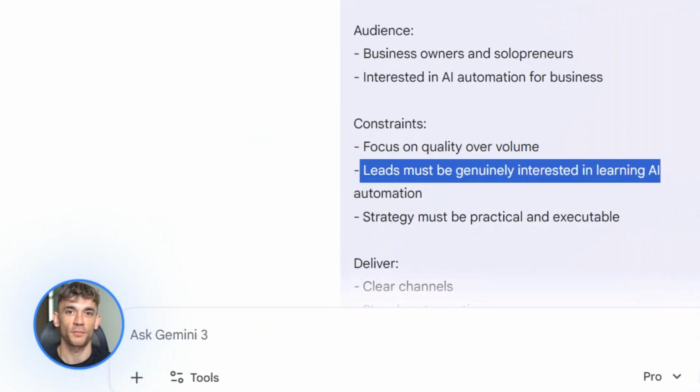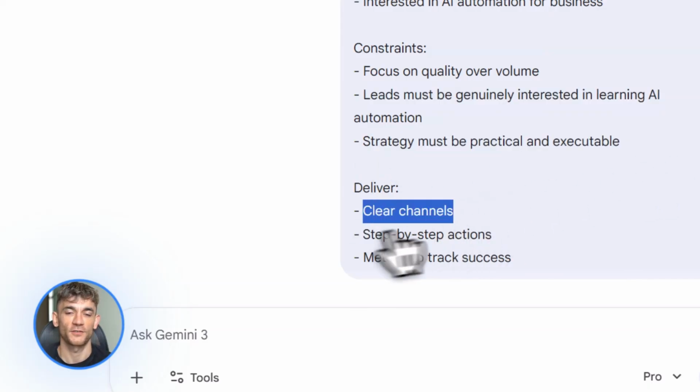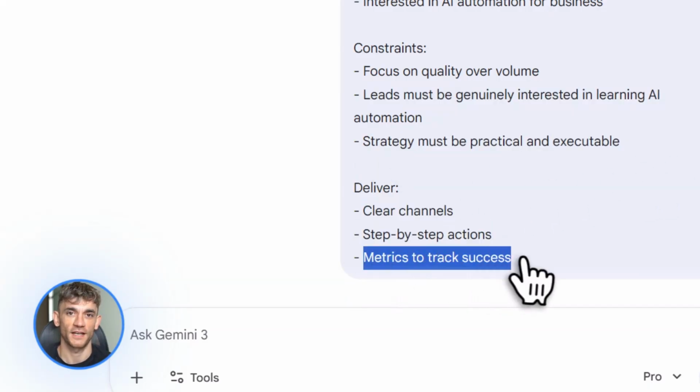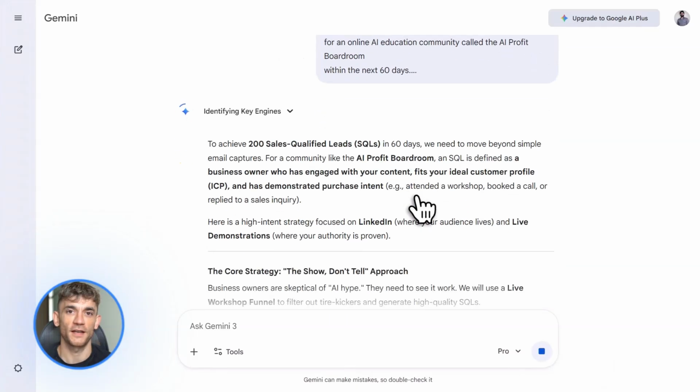So instead of saying, help me grow my community, I say, create a lead generation strategy to get 200 qualified leads for the AI profit boardroom in 60 days. See the difference? One is vague, the other is a mission.